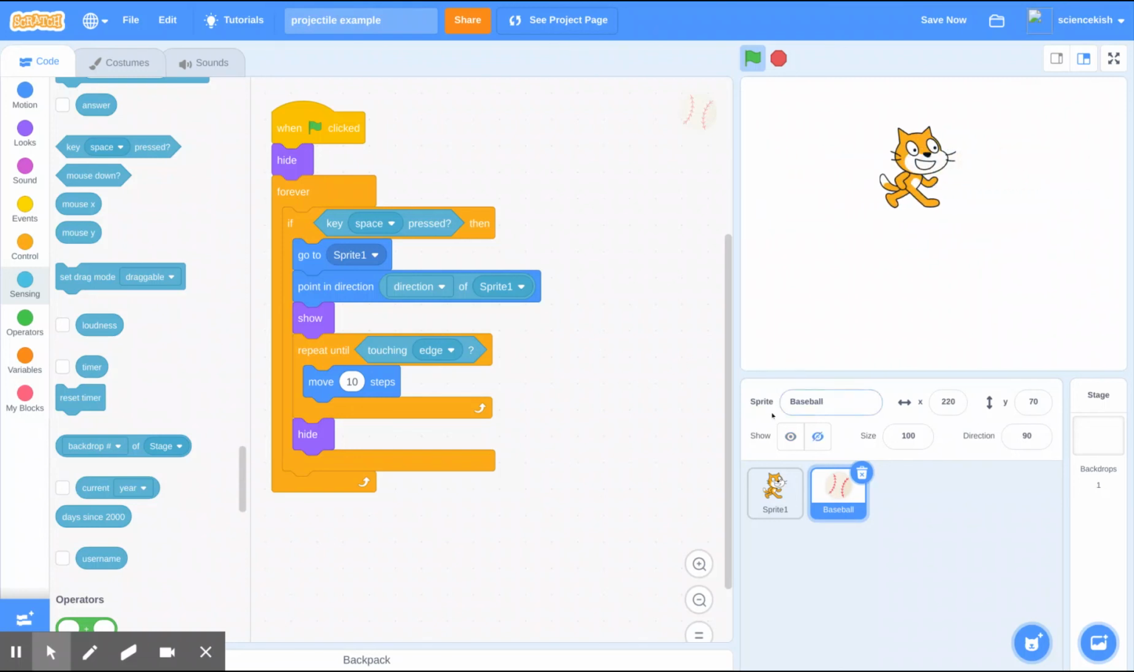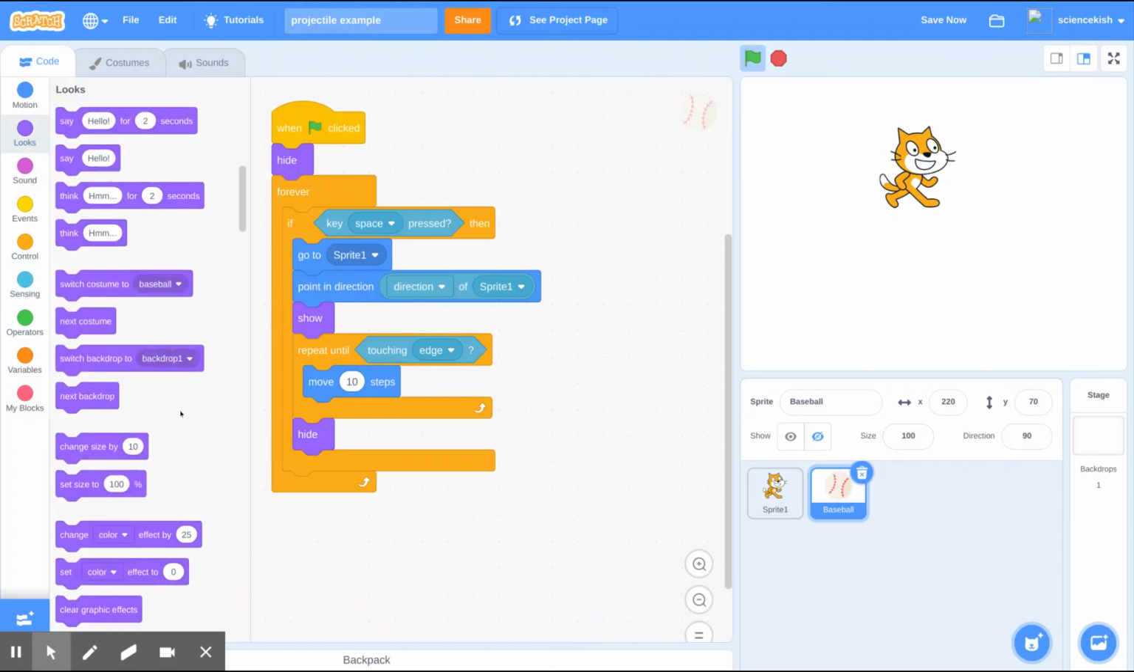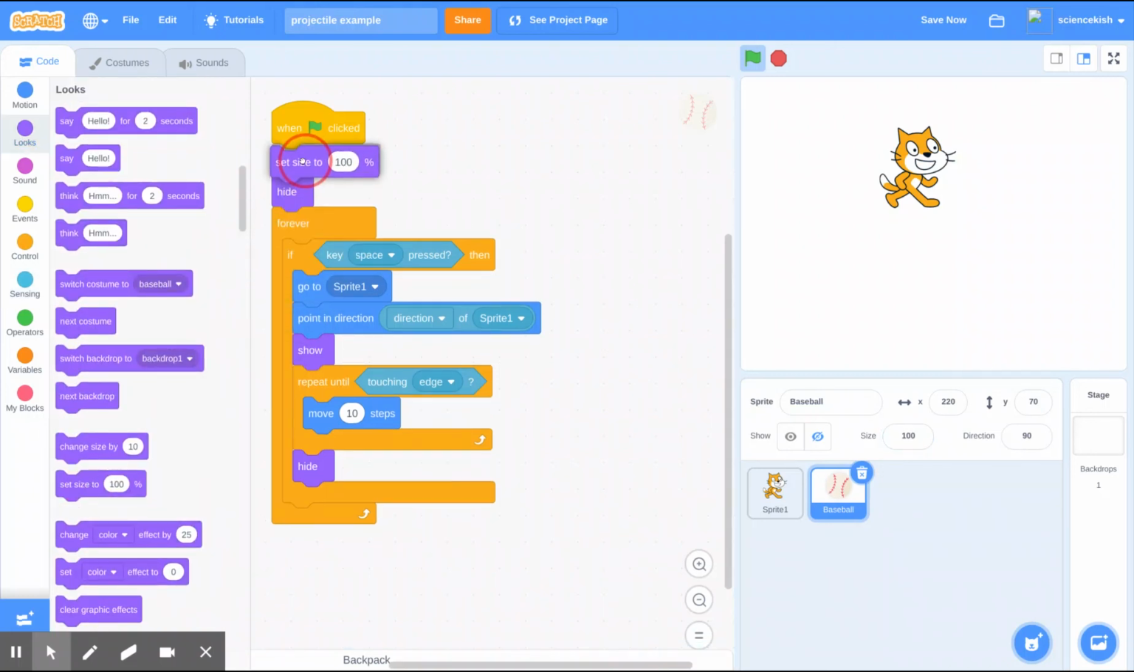Now, if the baseball seems like the wrong size, there's two things you can do. You can go over here and you can change the size right in here, right? It's set to 100 or 100%. Or you can go to the looks and you could put a block in right there. So you could set the size to 50%. And let's see what that looks like. Rerun the program. There you go. Now it's about the right size for the cat. So there you have it. You have some simple code to have the cat throw a projectile.